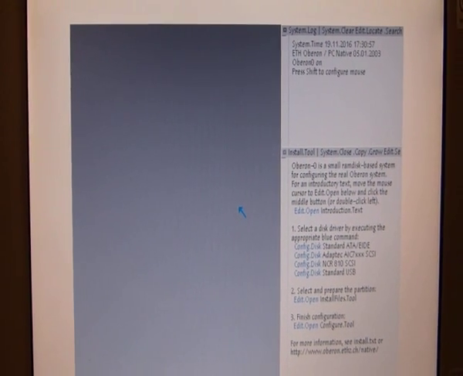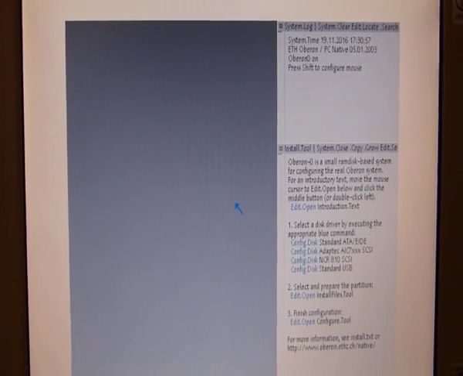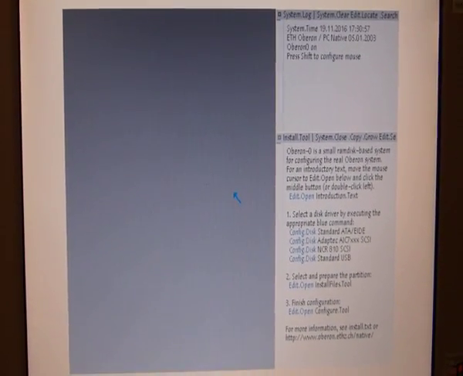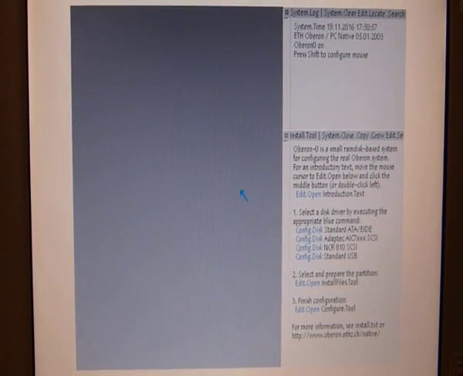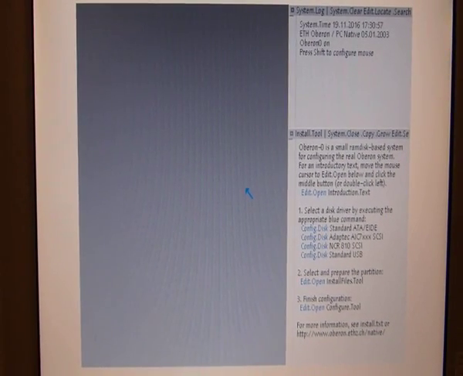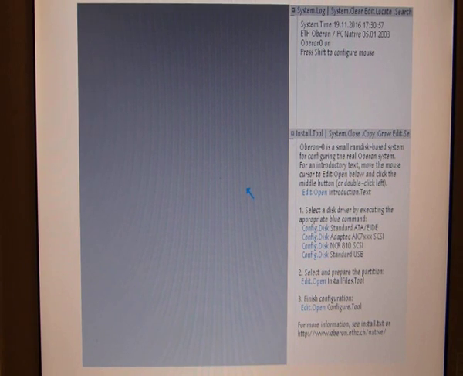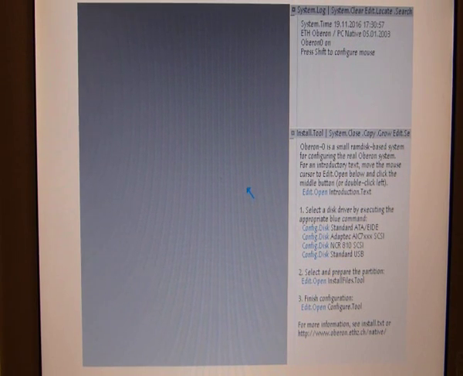Let me adjust the camera a little bit. As you can see, my screenshots here are really screenshots. I have to use my camera because there is no way to take screenshots in Oberon itself. So let me explain a little bit now.